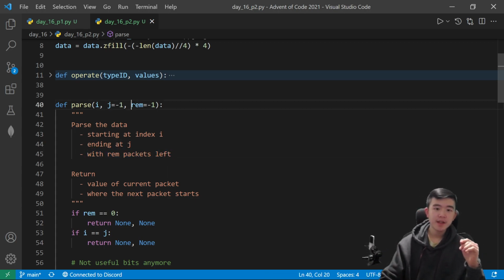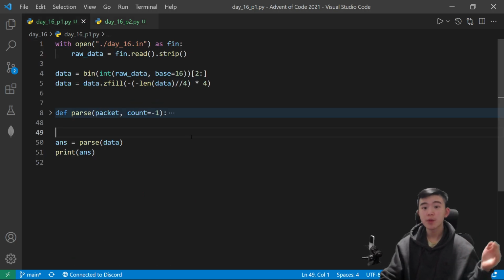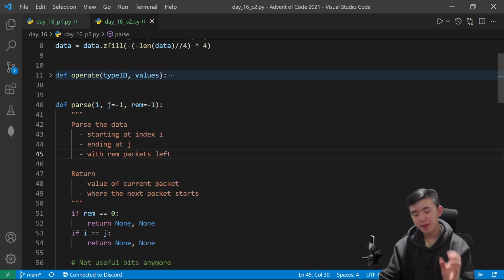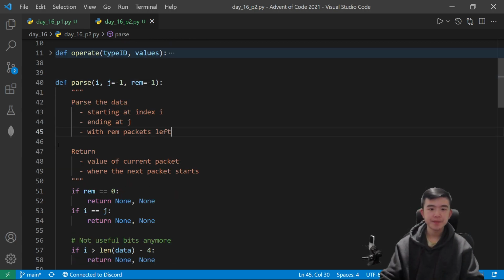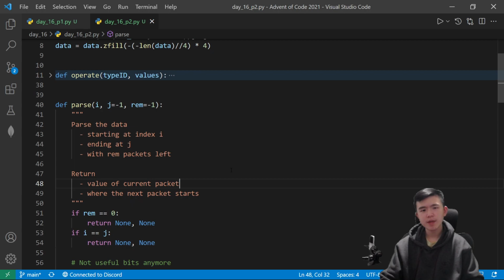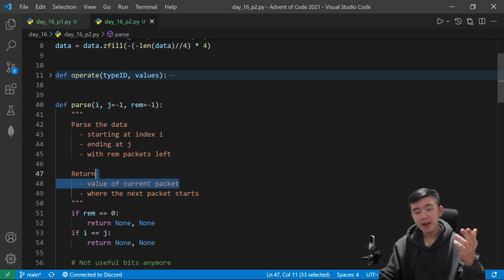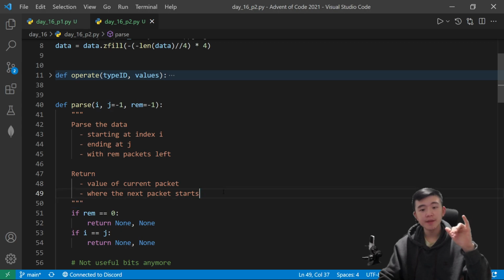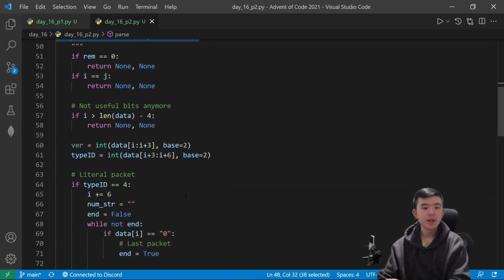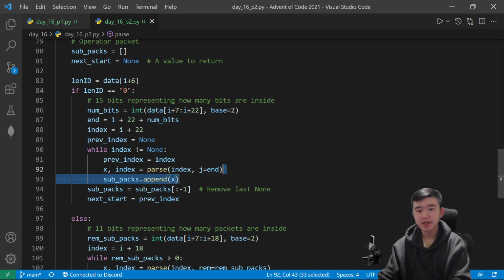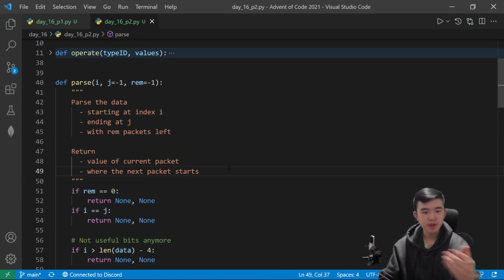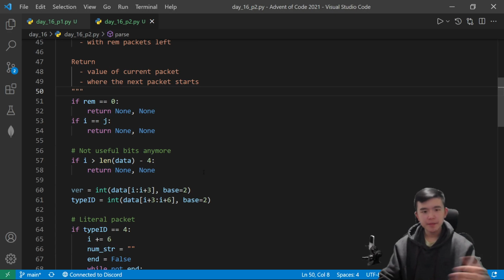And then we have this REM parameter, which is similar to what I had in part one. It's counting down the number of child packets that we have left if it's an 11-bit type of operator packet. And then what we return from this is two things, because we're working with a string and iterating through it, because we're using these parameters that tell us when to start and end. We have to return, first of all, the value of the current packet. That's obvious. And then we also have to return when the next packet starts, so that when we are iterating, we can take advantage of that and know where to start the next packet.